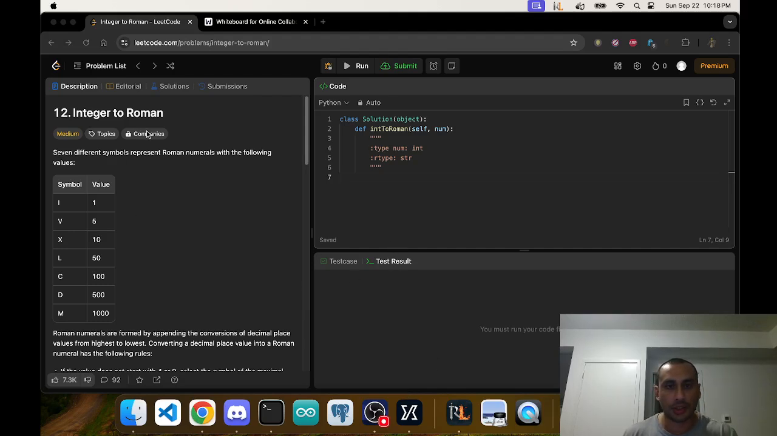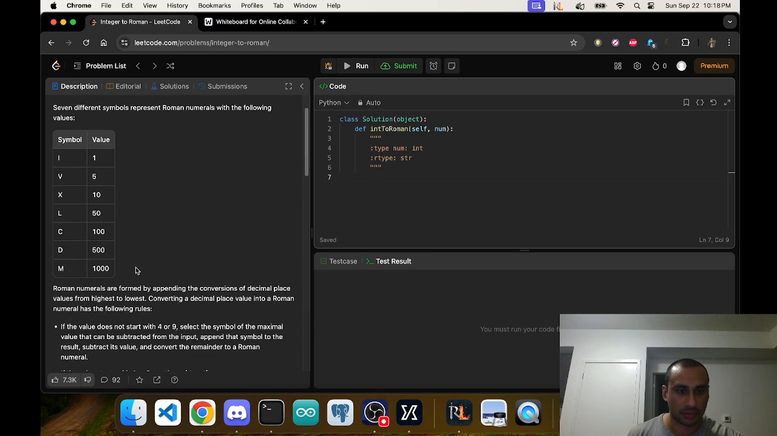We're going to be doing the question integer to Roman. And as you guys know, these are Roman numerals on the left. I don't know about C, D, and M, but I know I, V, X, because maybe the clock only goes up to there. It doesn't go up to 50 or 100 and 500 and 1,000.